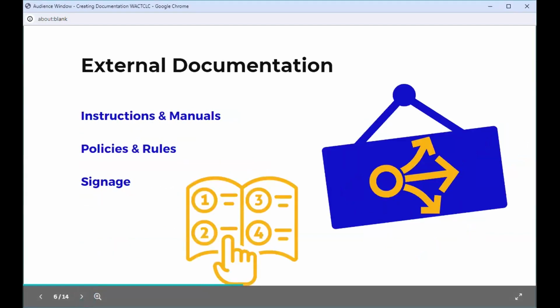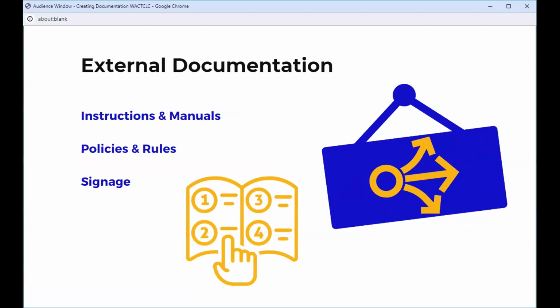External documentation includes instructions and manuals. So when you think about creating a presentation for a library one shot on how to search for EBSCO. It's the policies and rules that you share out with the community. So how to schedule library instruction, how to place a hold, whether or not there's food allowed in the library.